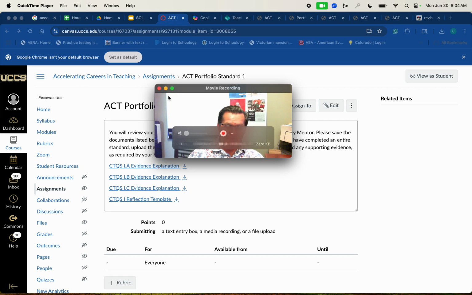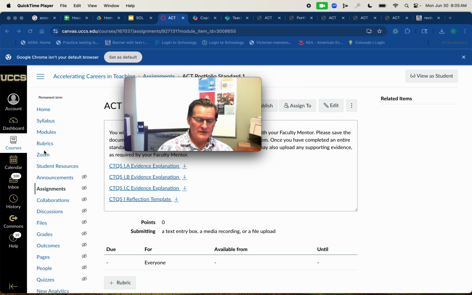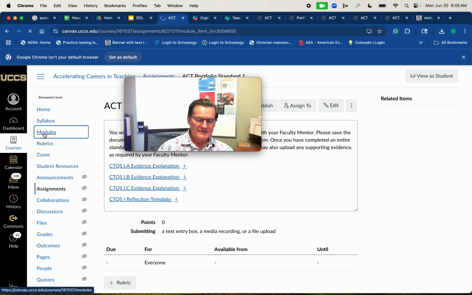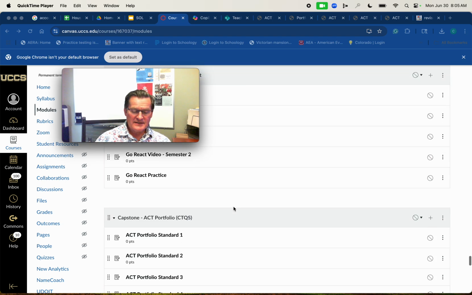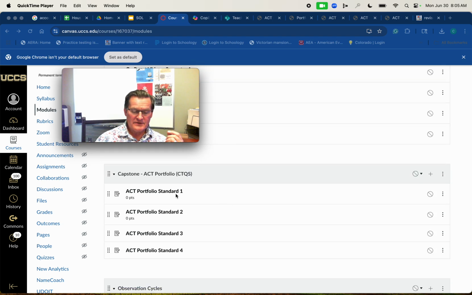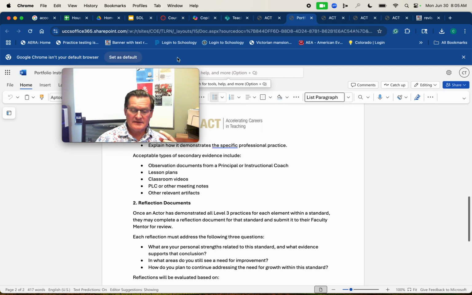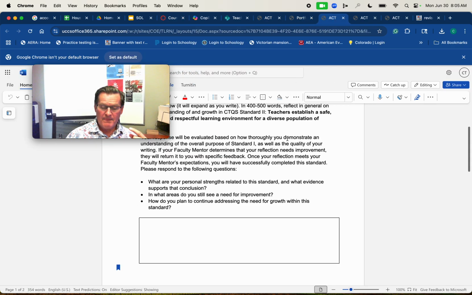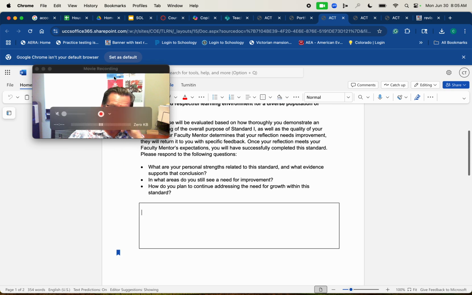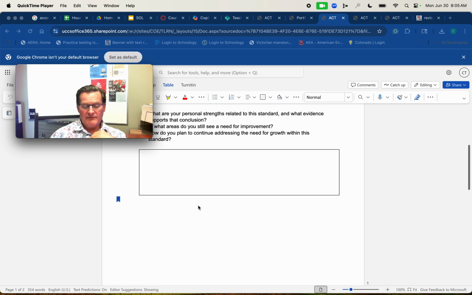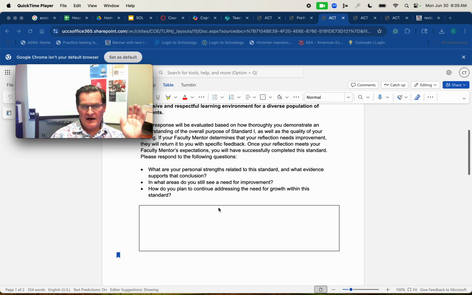Your mentor, you'll submit this through the assignment in Canvas, which I showed you where it was. You scroll to modules and clear down to the bottom. You'll find the assignments. There's the ACT portfolio, CTQS. Open up Standard 1. You'll submit this reflection there, tell your mentor that you submitted it, and they'll evaluate it. They'll read through it. If they agree with what you said, they're going to check off, and you'll be done with Standard 1, and they'll put a grade of completion in that assignment for Standard 1.